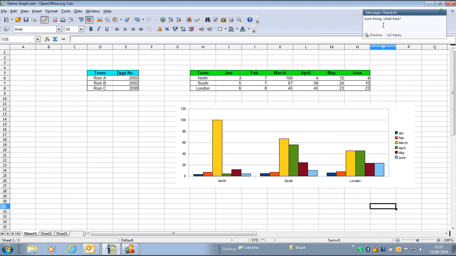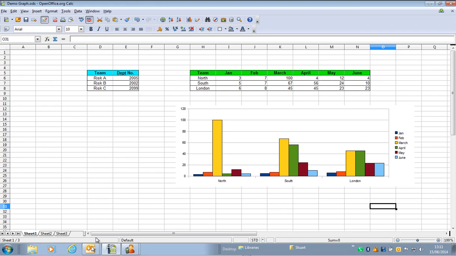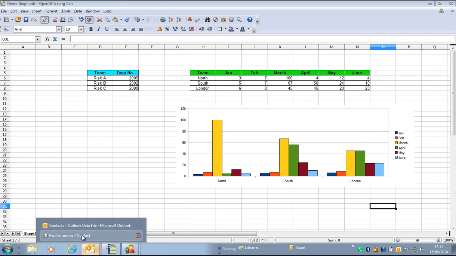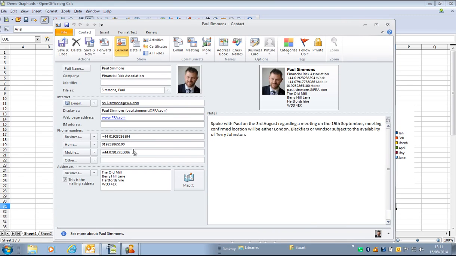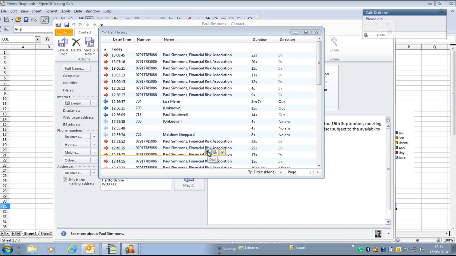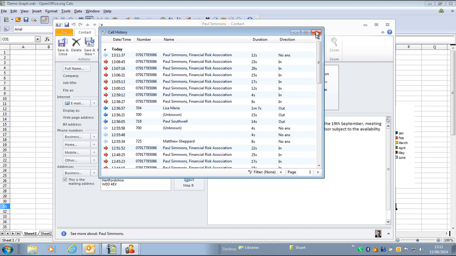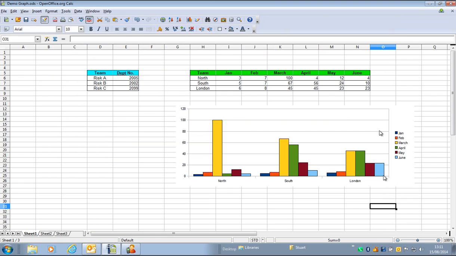Let's go back to Charles's message. So he can make the meeting. What I need to do now is to phone Paul back. So I can click on his Outlook record, select which number I want to call him on, his mobile in this case, click on that number and set up a call. I talk to Paul, I tell him we can make the meeting, hang up, job well done.